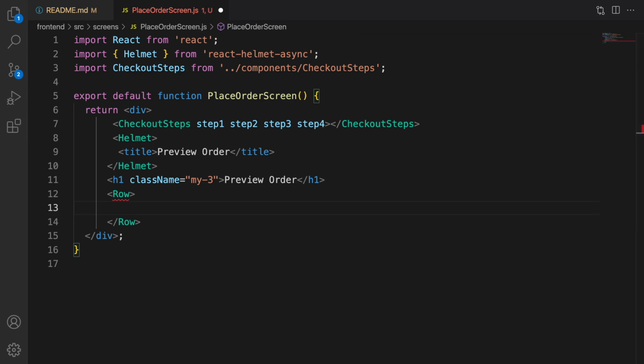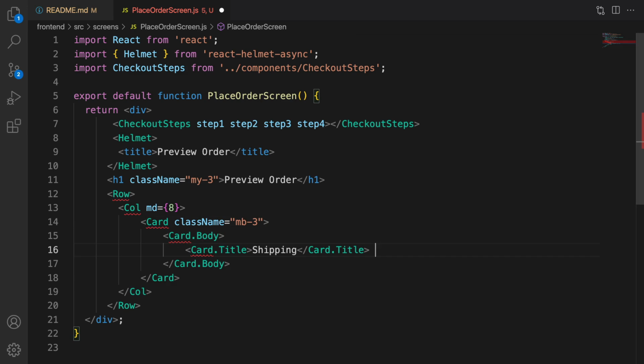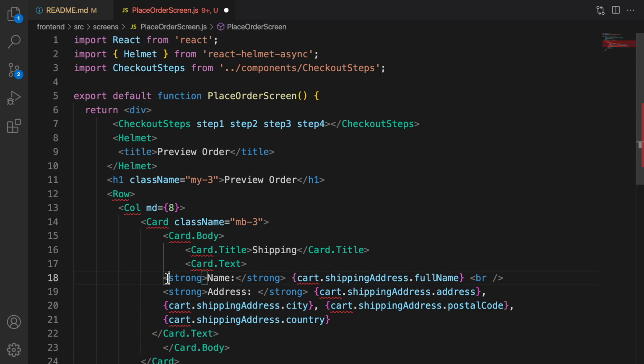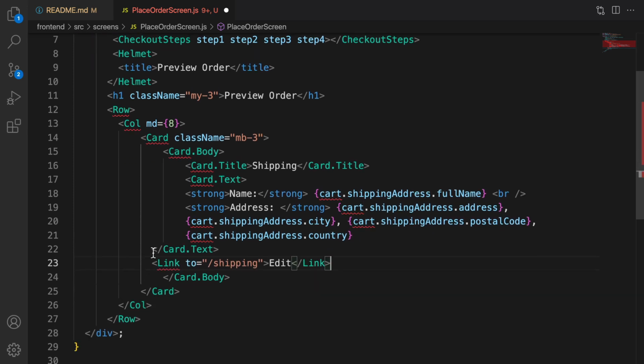Inside this row, create 2 columns. The first column is 8 of 12 share. Inside that, create a card like this. And inside the card, define Card.Body and Card.Title, set the title to shipping, and inside Card.Text, show the name and address of this order from cart in the store of React context. If the user wants to edit it, create a link for the user to edit.